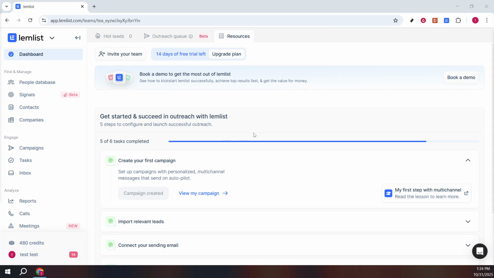In today's video, I'm going to teach you how to set your email sending limits in Lemlist. Whether you're managing marketing campaigns or sending newsletters, controlling your email dispatch is vital for maintaining engagement and deliverability. To begin, navigate to your Lemlist dashboard.